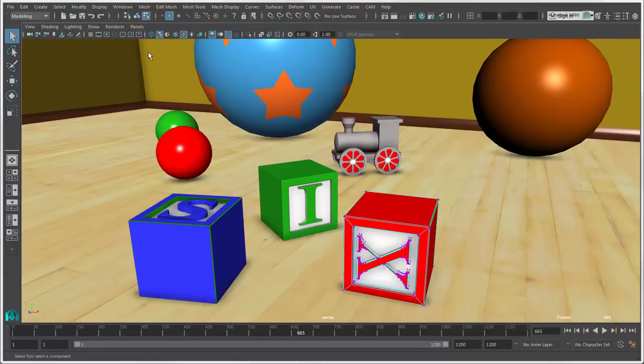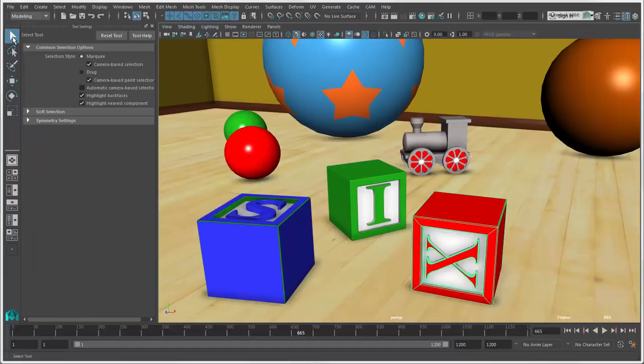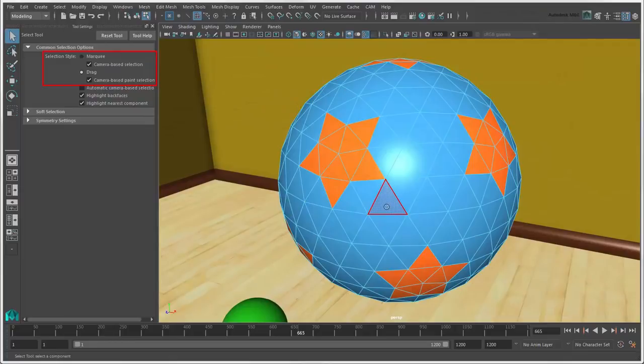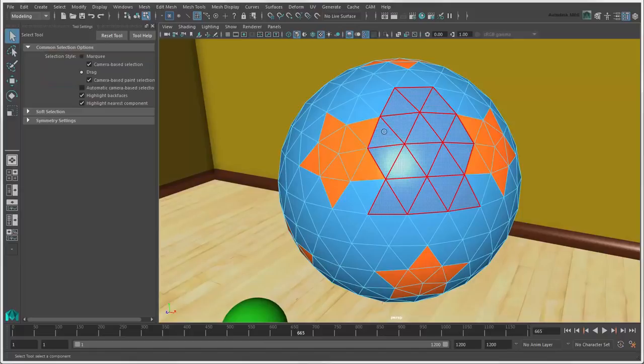A quick way to toggle between the Object and Component modes is to press F8. You can set the selection style for the Select tool in its Tool settings. Just double-click its icon to open it. You can use Marquee, which is the default, or Drag Mode. In Drag Mode, you just paint the mouse over anything and it gets selected, which is especially useful for selecting components.